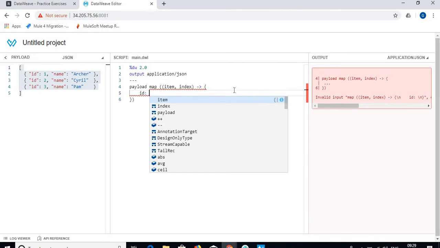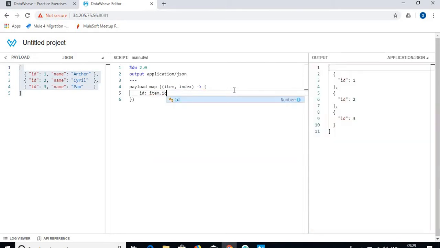id colon item dot id. In this way, what we are doing is creating a JSON object with id and assigning item dot id to it. When the loop runs for the first time, id colon 1, the second time id colon 2, and id colon 3 the third time. So you can do it both ways, depending on whether you want only a list or you want id colon like that.